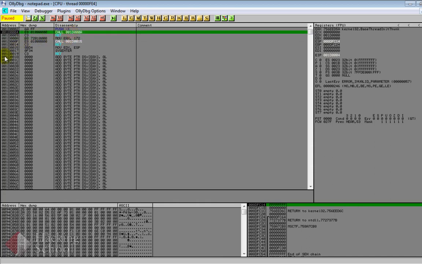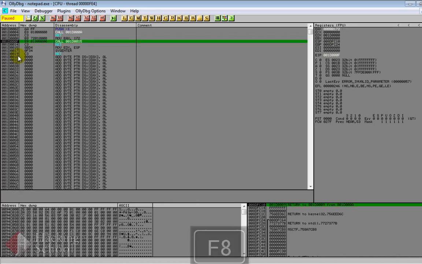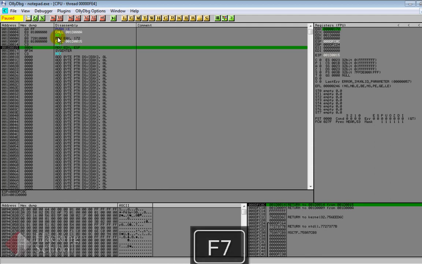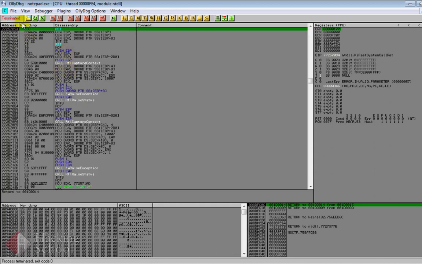We press F7. The 172 value will be placed in the EAX register. And next, the code from this address is called. We press F7 one more time. The program will be closed now. We press F7 in order to execute the sysenter instruction. We can see that the program closed and exited with code 0.